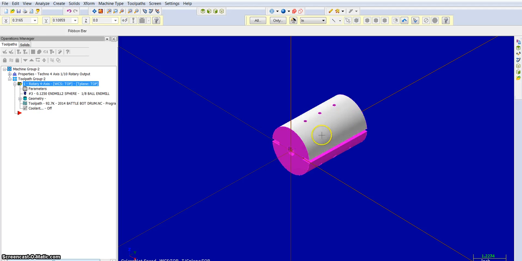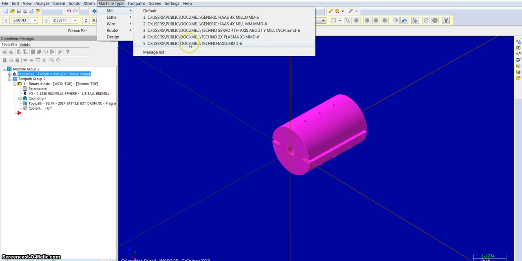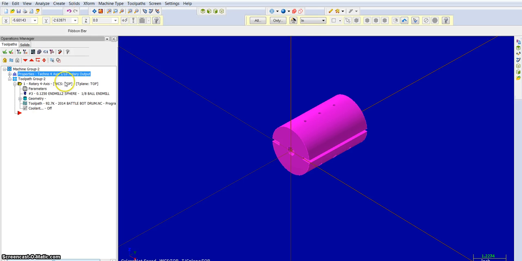And typically you want to make sure that that is in the correct axis in association with whichever machine you're going to be using. So our machine type is already chosen here. I've chosen it from the mill machines, and I have the Techno 4 axis post selected, not just the regular Techno router. This is set up to only rotate about the y-axis, so you will get issues or errors if you rotate in a different direction.